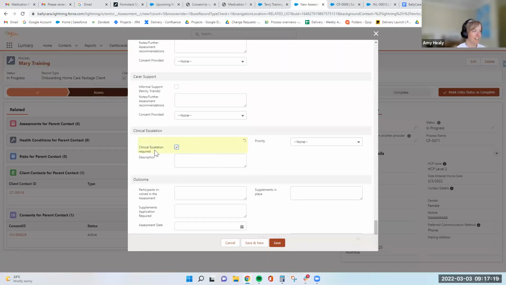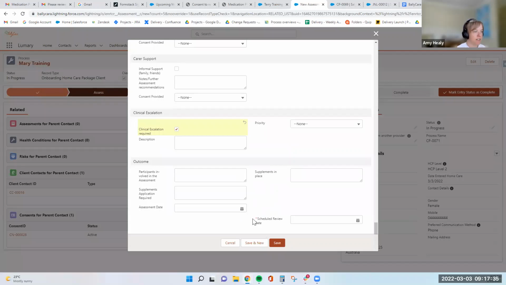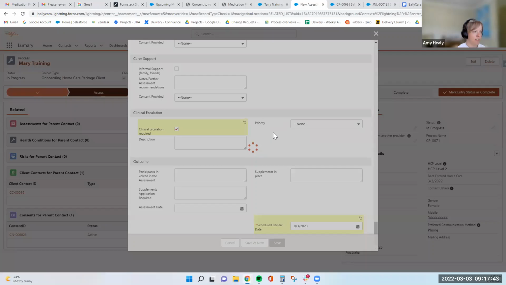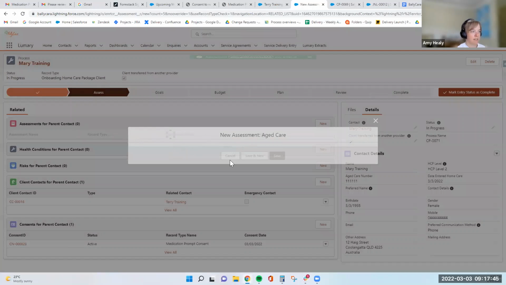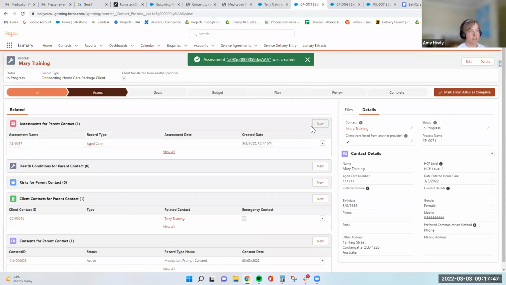We have this clinical escalation required, which is a customization that we've added in. And then we have a report in the background as well that just shows all of the clients that have this clinical escalation checked. That report is in that same SOW folder there. And then we have our scheduled review date. Let's just do 2023. We'll save that. So now we've got our aged care assessment in there.